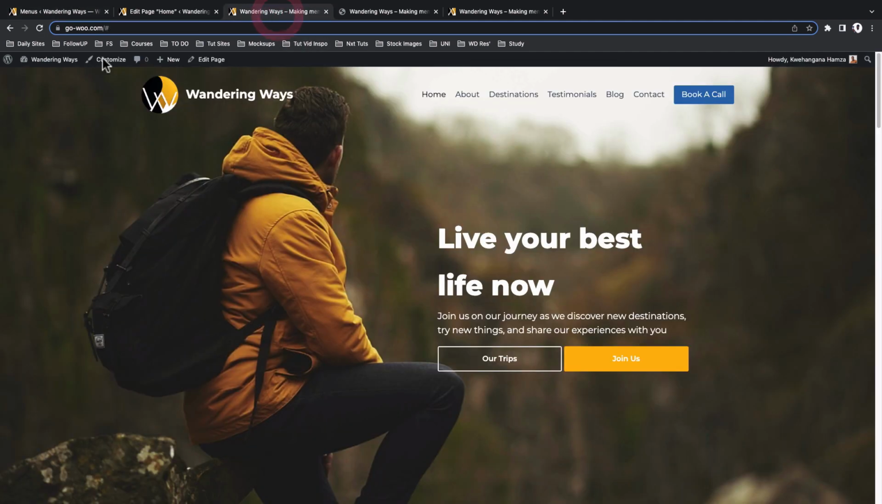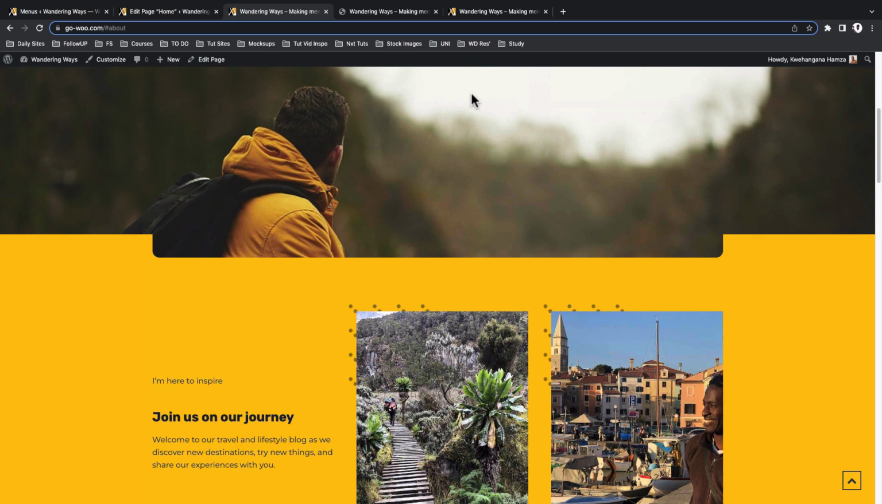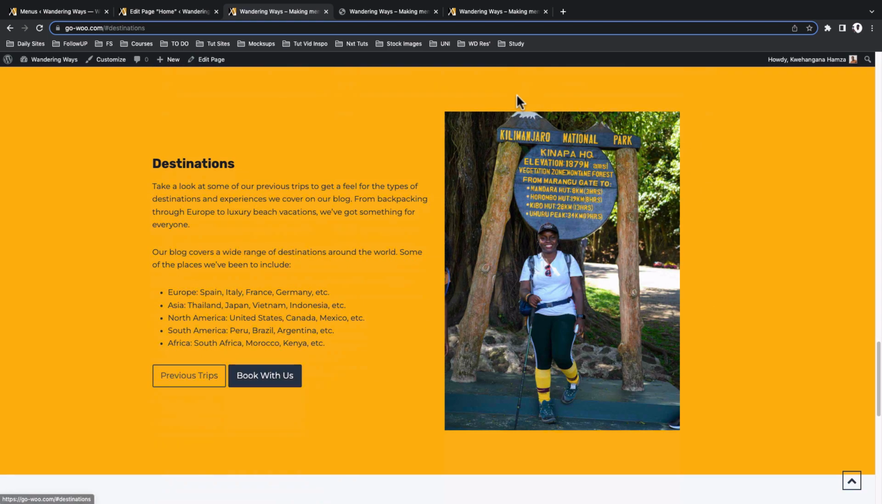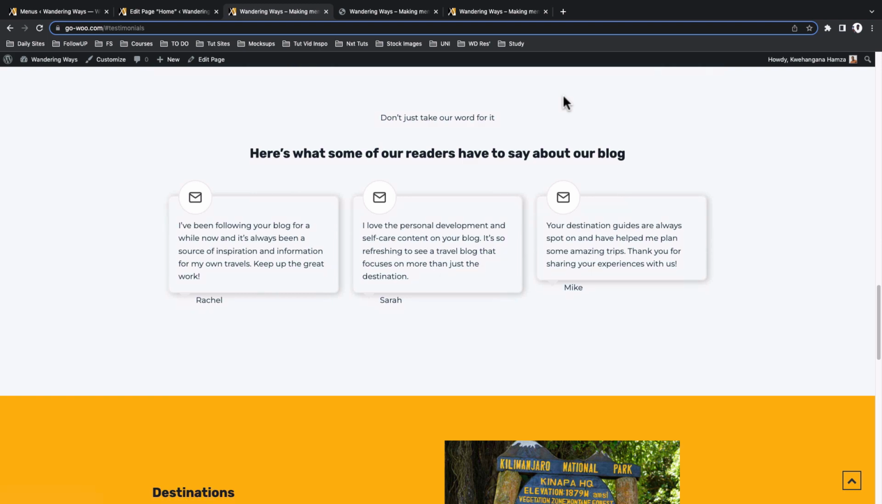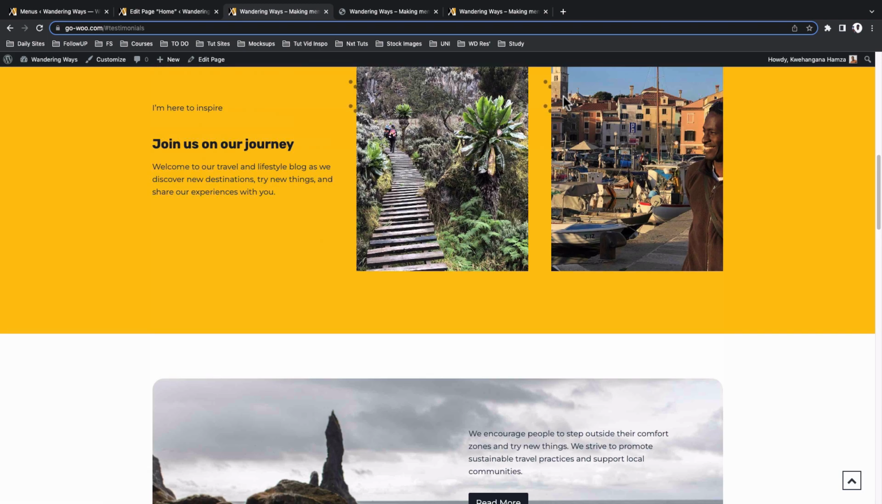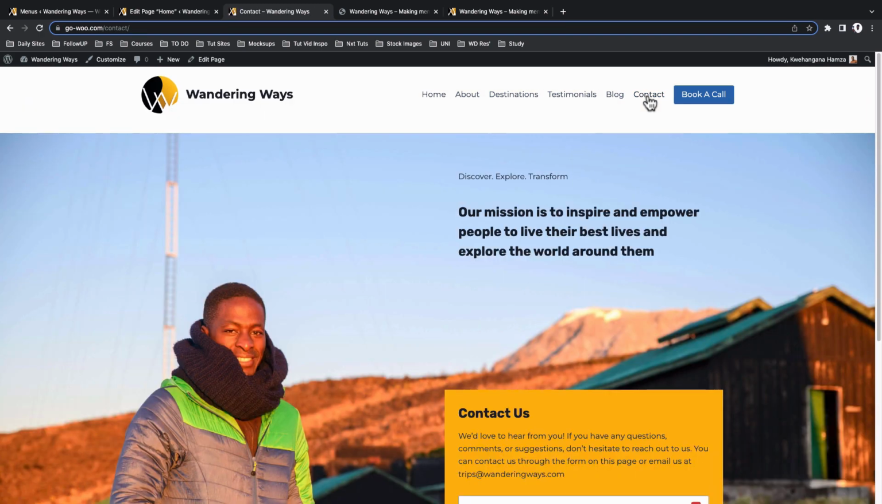I'll come here to our page. I'm going to reload. And now when I click on about, boom. When I click on destinations, voila. When I click on testimonials, great. Now, when I go to another page, for example the contact page, and I click on destinations, I am not taken anywhere. So how do we fix this?